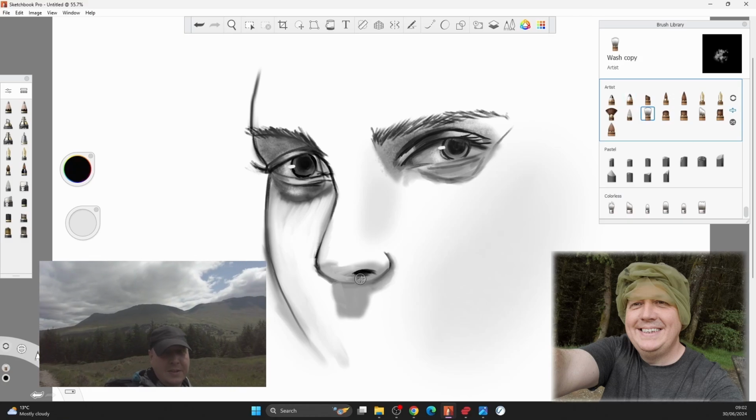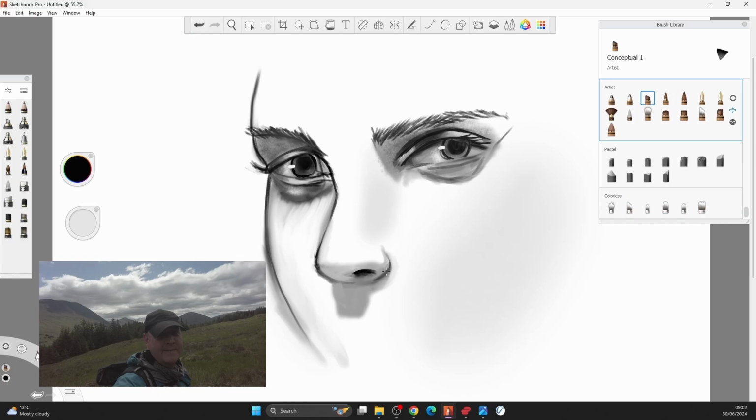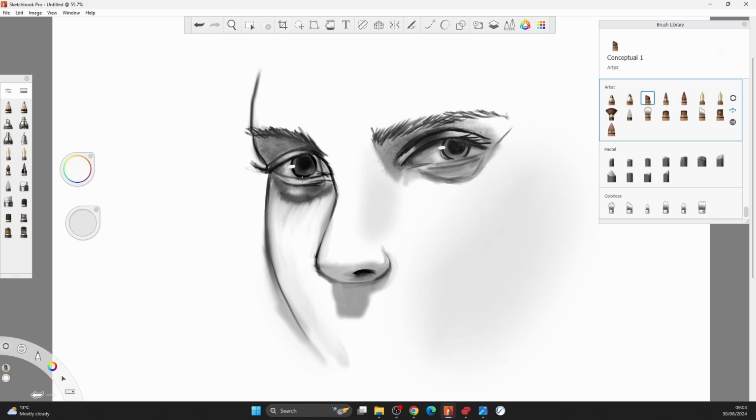You can see if you put the highlights in the eyes, it usually does make a big difference to your drawing. And you can cut and move things around, which is great in any digital art program. But yeah, I was struggling with getting the look that I'm trying to achieve in Sketchbook.